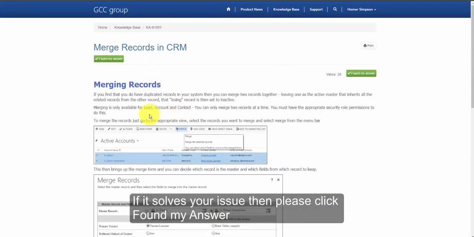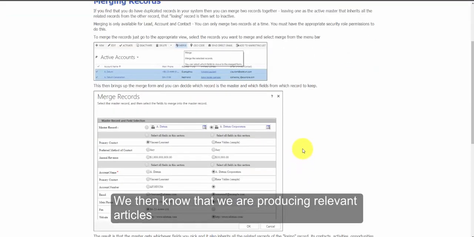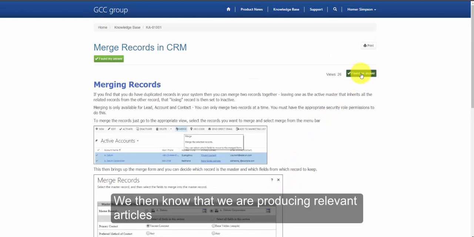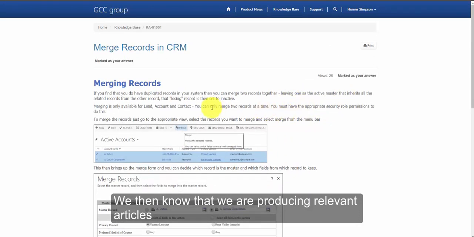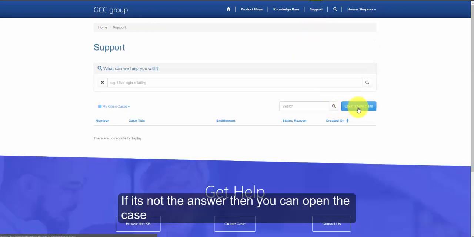If that solves your problem, then we'd appreciate you clicking on found my answer here, because we then know that we're producing relevant articles. That will then tag it as a found answer. But if not, you can come back and continue to log the case on.